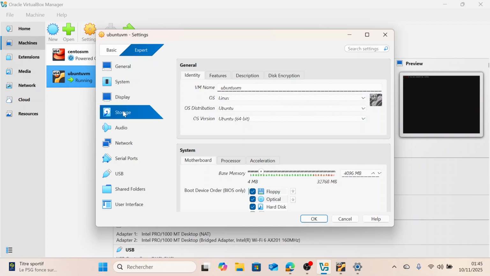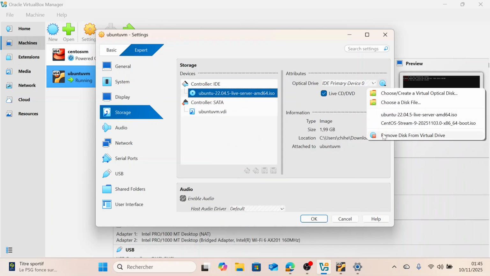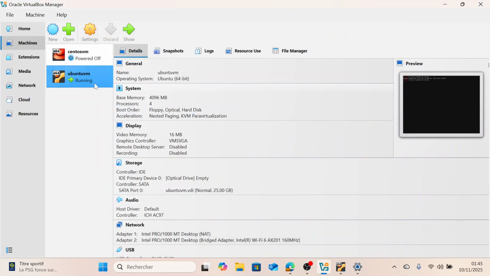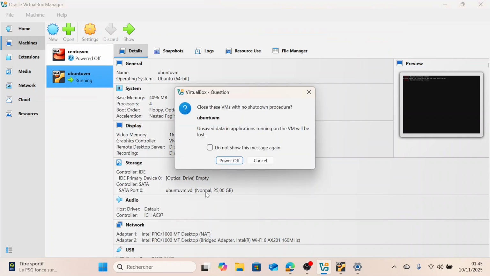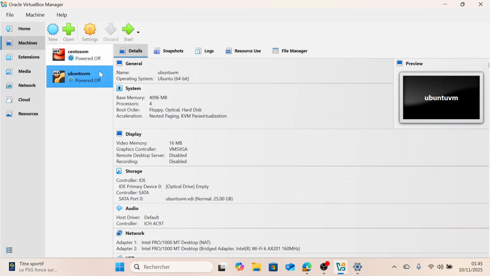So let's go to settings. Let's remove the disk file, so when we run it again, we don't redo the installation. Click here on remove disk from virtual drive. Okay, click on OK. Let's turn off the virtual machine. Just click power off. Okay, so the machine is powered off. Now click on it and hit start, so we launch it.